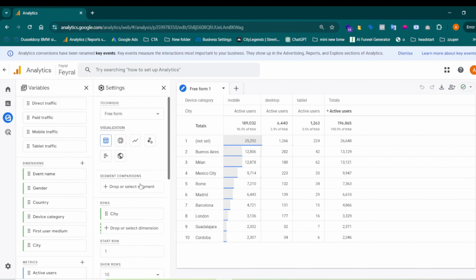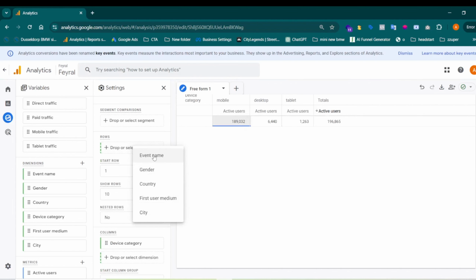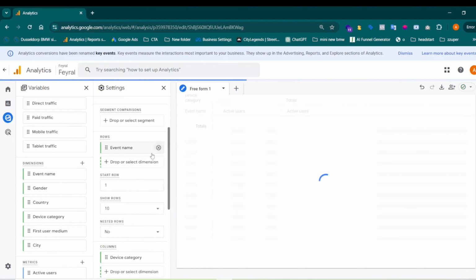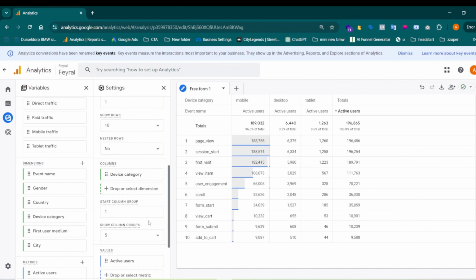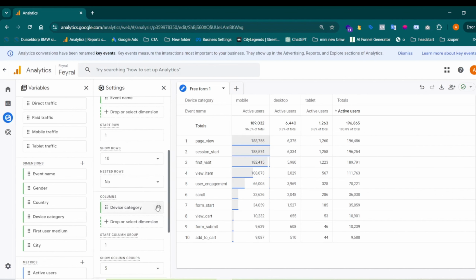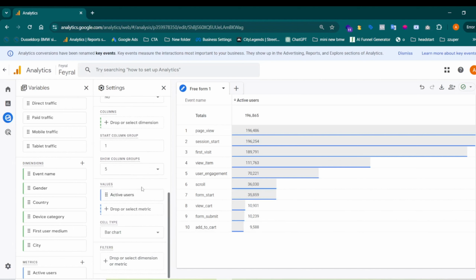We need to go to the row section. We can remove the cities row, and at first we can remove the device category. So you can see here page view, session start, first visit, view item, view cart, add to cart. You can see these are the e-commerce events. You can see only 10 here, so we can increase the rows.